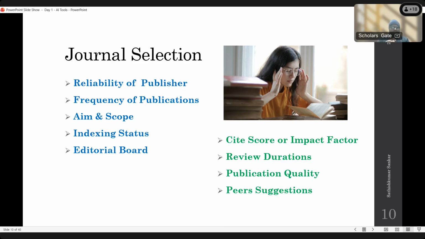So the third one is aim and scope. That is a big billion-dollar question. One of my articles, I submitted to a journal. It was rejected after 1 year. The reason was that the aim and scope of the journal was not related to the article. So it will happen. So it will take so much time also.